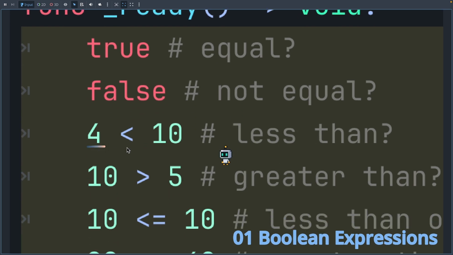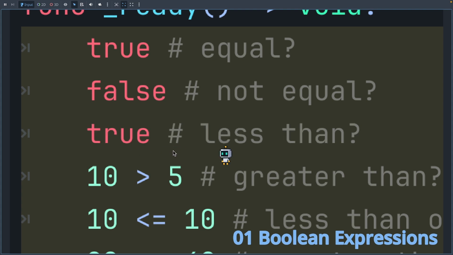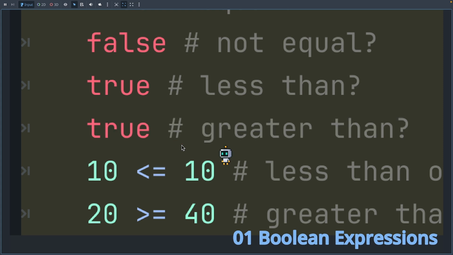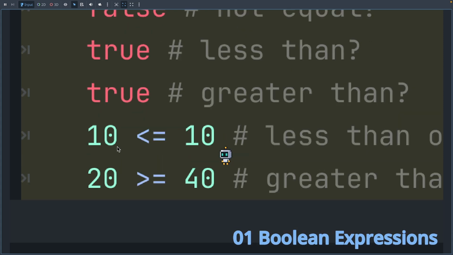Is the number 4 smaller than 10? Yes, it is. So we get true as our answer. Is the number 10 greater than 5? Yes, it is. So we get true as the answer. Is the number 10 less than or equal to 10? It is not less than, but it is equal to. So it will be true.